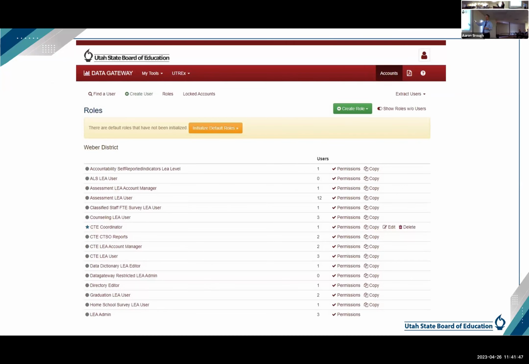Basically, as you start going into the roles, you're going to see a warning box up on top that's going to say initialize the default roles. If you have a new school that's come online, or new permissions or whatever has become available within the data gateway and your people can't get access to it, it's like, why isn't this working? Well, you have to initialize it. I'll come back to that question.